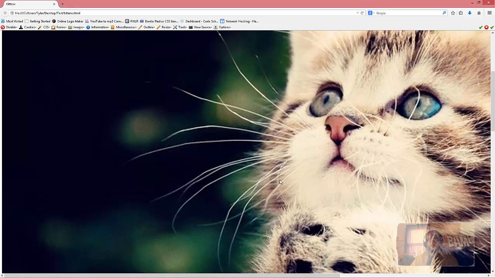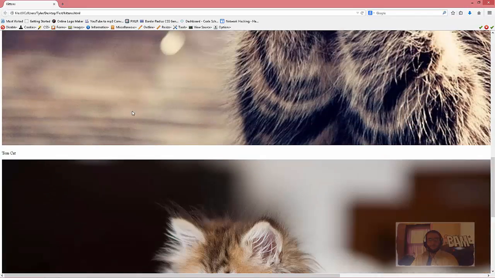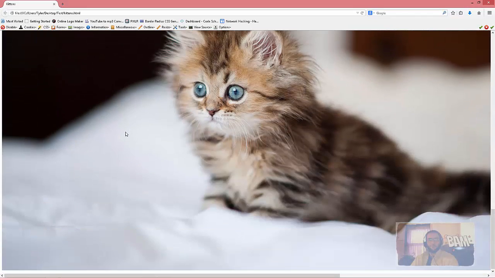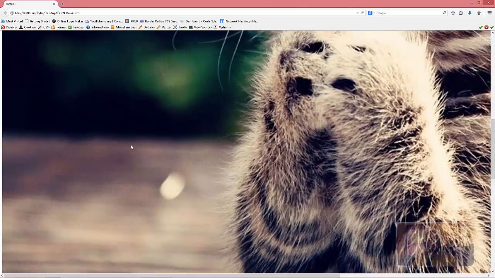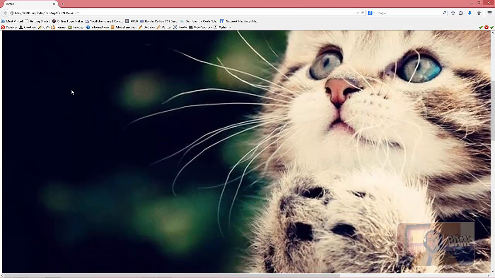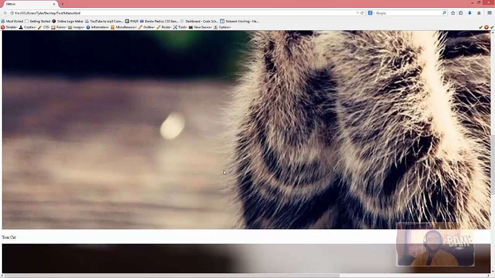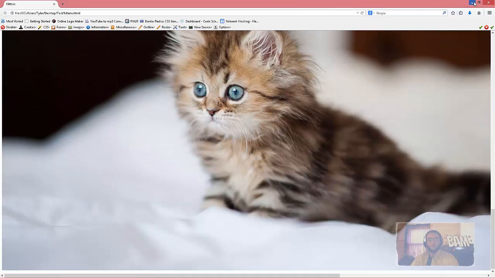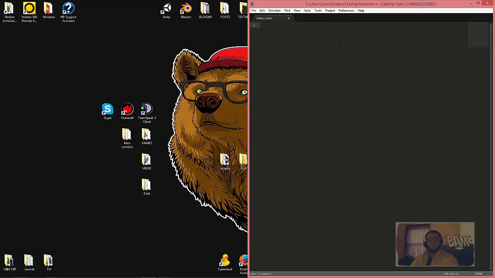And today we're going to be learning how to make this basic website. I know it's not anything particularly fancy right now, but it'll give you a good basic idea of some simple HTML syntax and how to throw images into your HTML file. So let's get started.